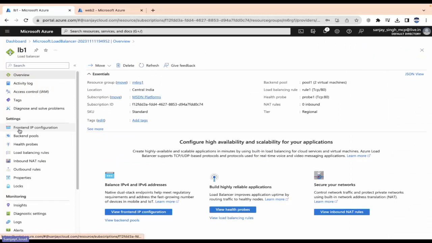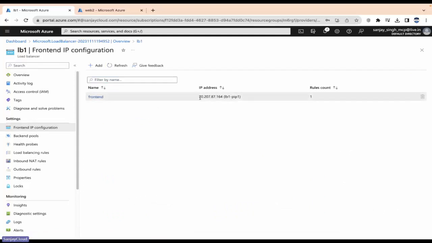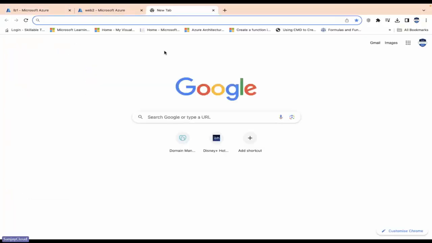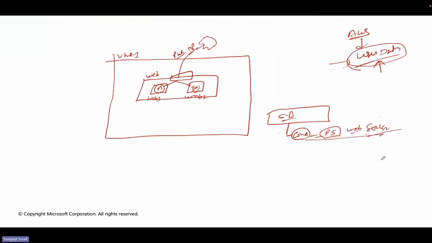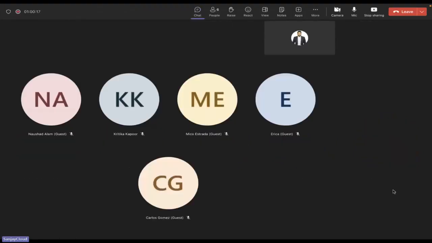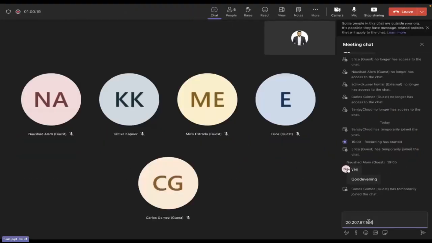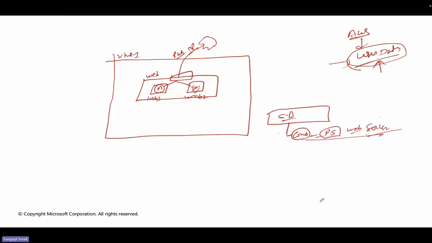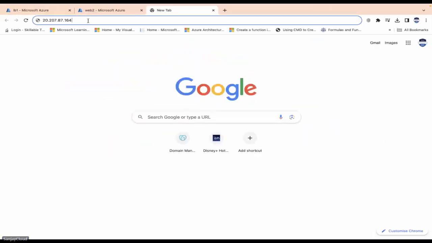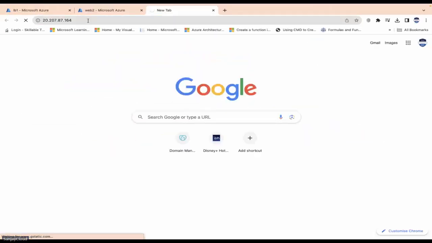So first you need to go to front-end IP configuration from the left-hand side. Here you need to copy the public IP address of your load balancer, which you can see. Let's copy this IP address into your browser tab, and let me paste it into the chat box as well so that you all can check from which server you are getting response. Let me press enter here. As we can see, I'm getting response from Web2.